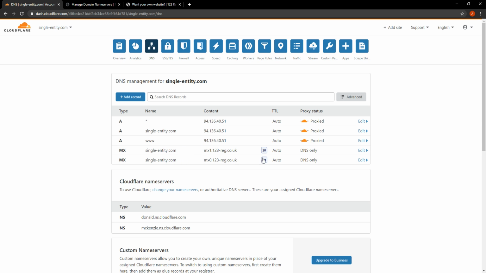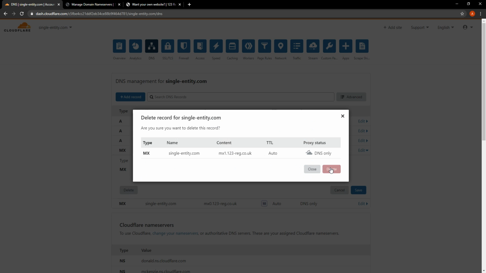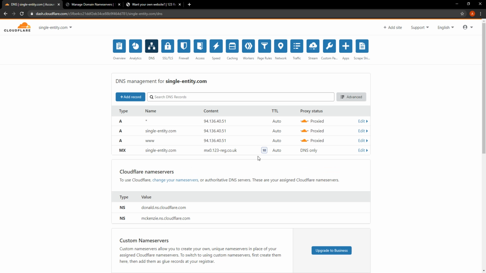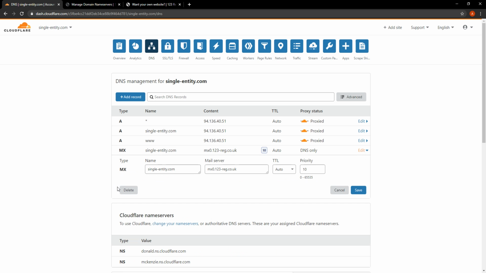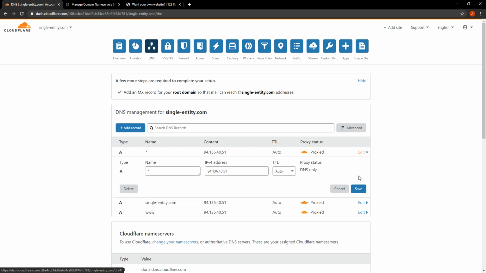So let's get rid of them. For now, we certainly don't need these bottom two associations for the MX records. These refer to the old, what has now been changed, location for our name servers. So as if I was using 123.reg. So I'm going to get rid of those. Delete, absolutely don't need them. And in your case, it'll be the same because you're no longer using this service. Delete. You also don't need the wildcard A record, so you can delete that as well.